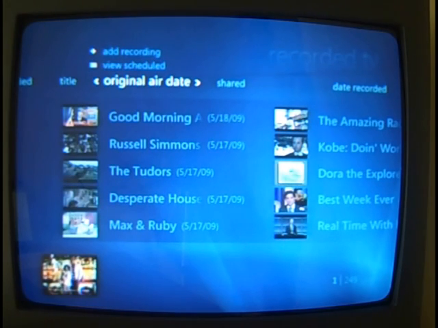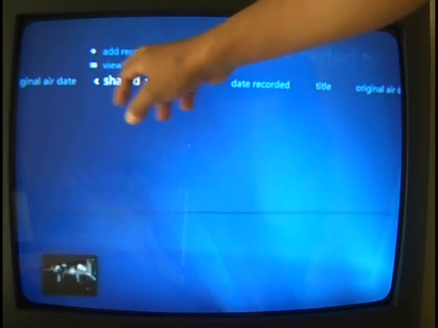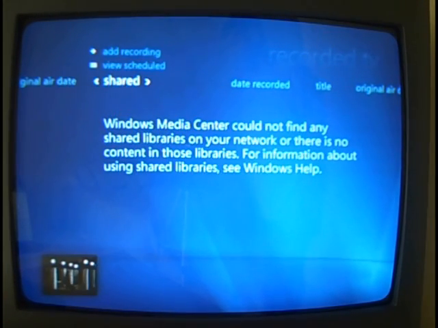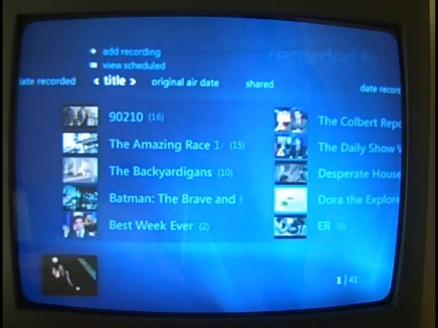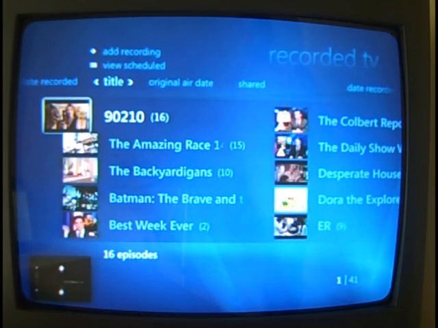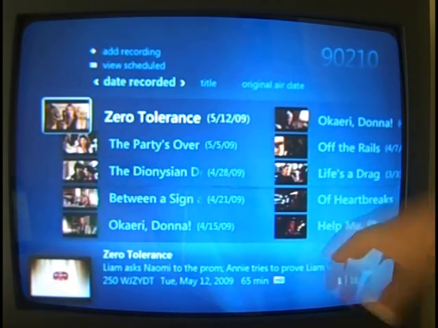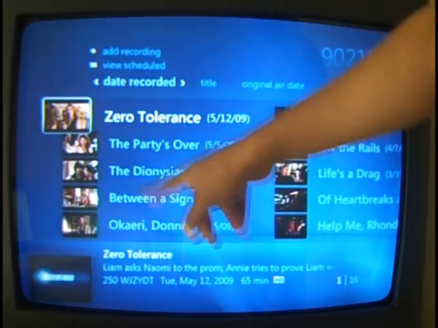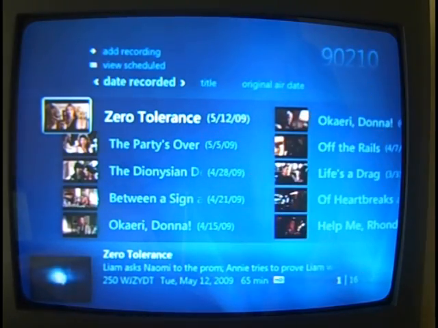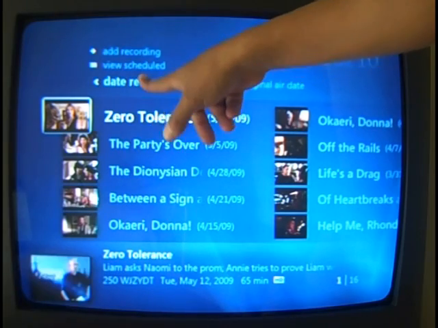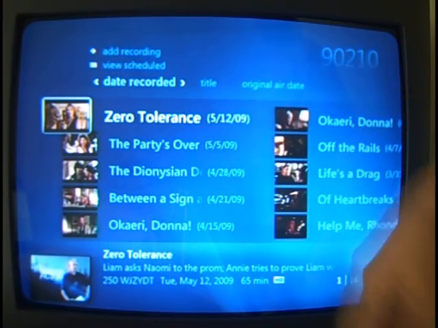In case you're maybe recording a marathon of an old series and you want to make sure you watch them in order. And then there's the Windows 7 shared. So if you have multiple Windows 7 machines, you can actually share content in between them. The same sorting carries through for when you get inside the show. So this is just looking at just one particular show, and then I can still sort it by date recorded, title, and original air date.